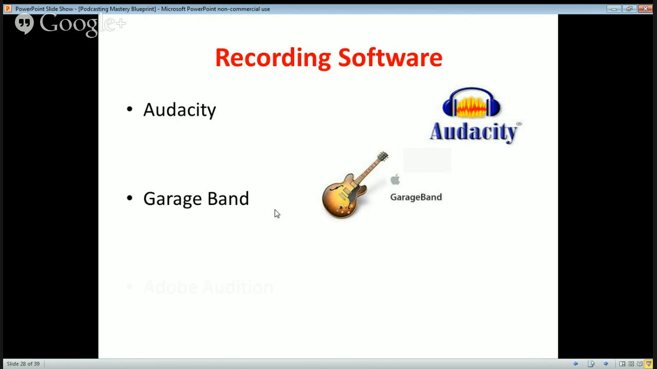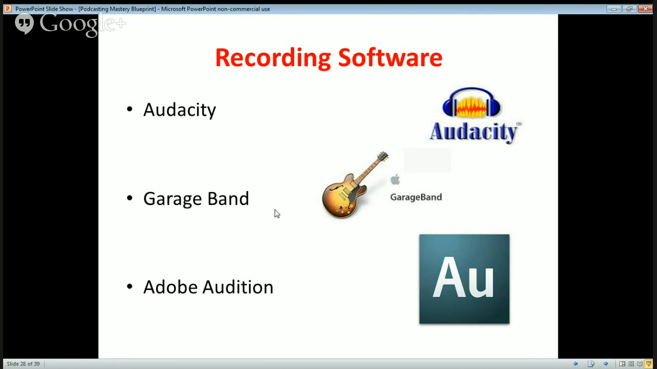Okay. And then there's Adobe Audition. Okay. Adobe Audition is one that is a monthly fee. I believe it's like $20 a month in order for you to use the software so you can edit and record.